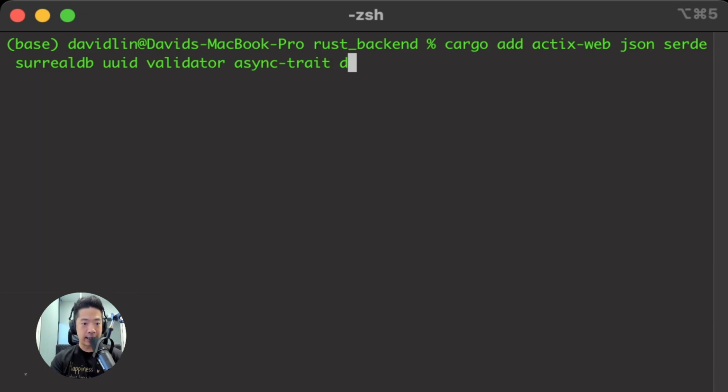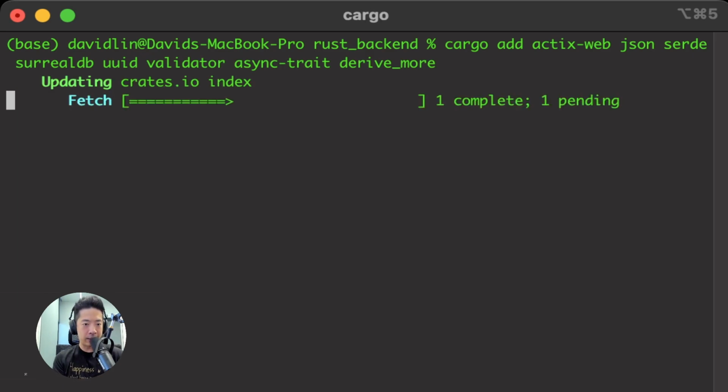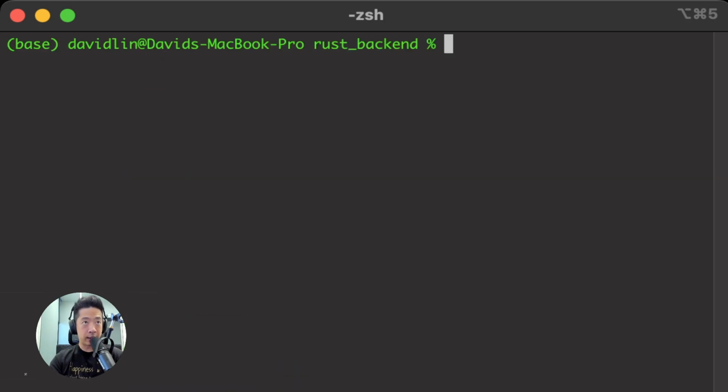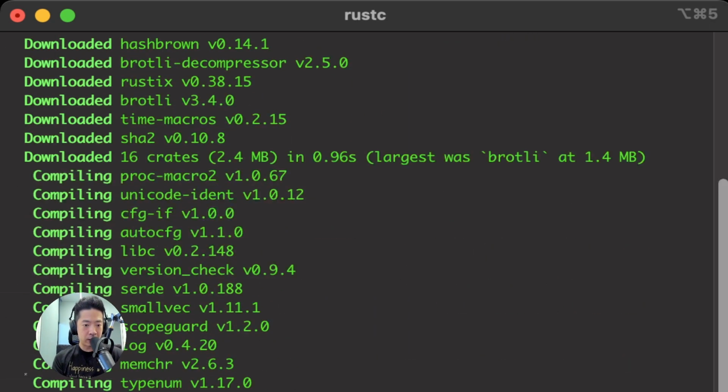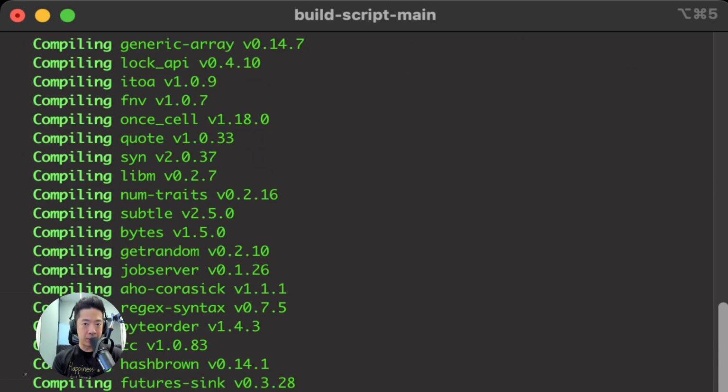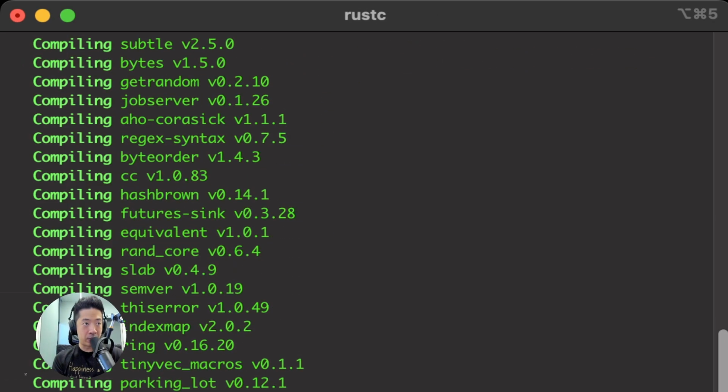And lastly, we need derive_more, which works with async-trait as well. So these are the few crates that we need in order for this backend to work. Let's install them and we are done. Let's clear and do a simple cargo build to ensure that by default we can build this first, even though it's an empty Rust project for now.